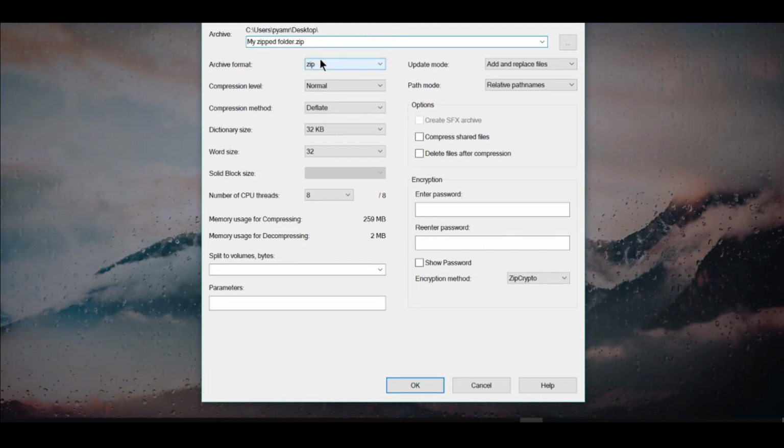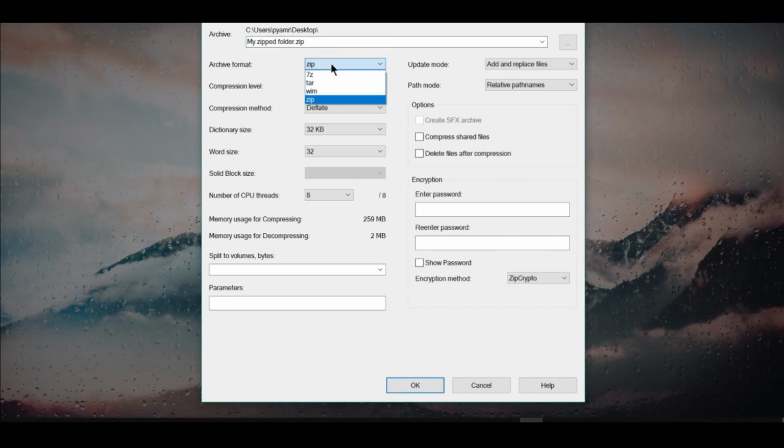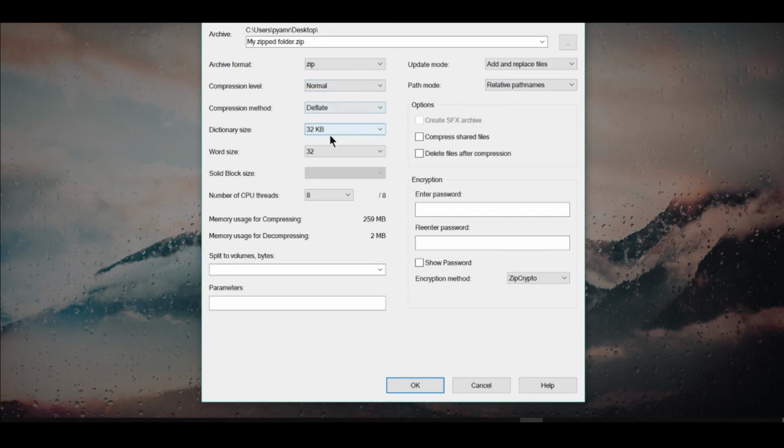Here you can change the archive format. If you want to make a zipped folder, keep it on zip. You can change the other settings, but I prefer you keep them on the default.